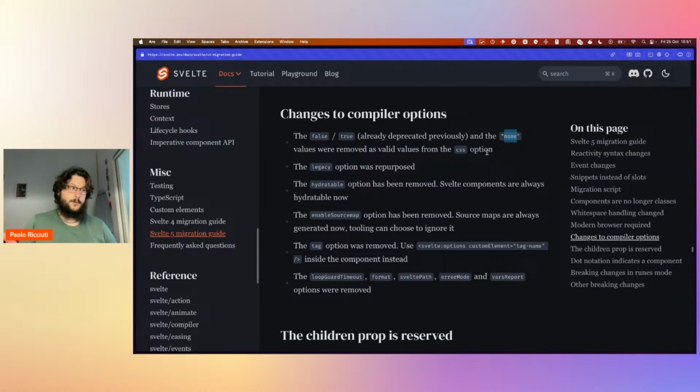Legacy option was repurposed. Hydratable option has been removed, so Svelte components are always hydratable. Enable source map has been removed, and source maps are always generated. The tag option was removed. So if you now need to create a custom element with Svelte, you need to use svelte:options customElement tag name inside the component.